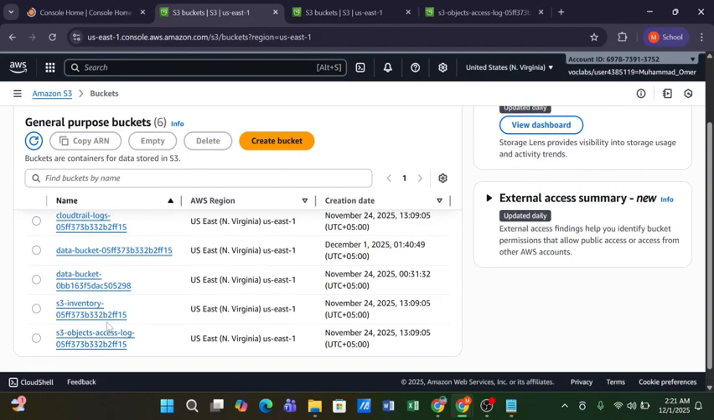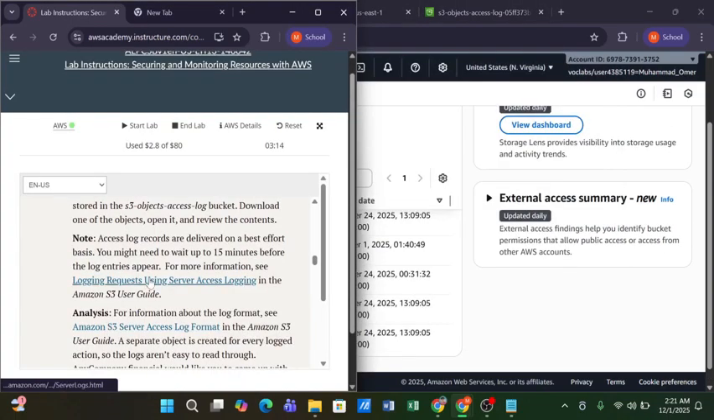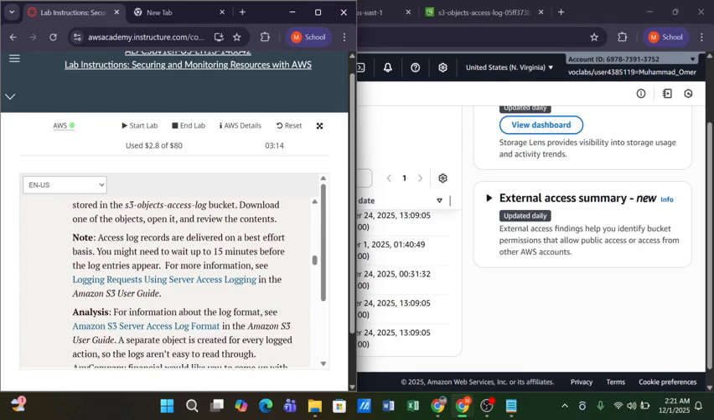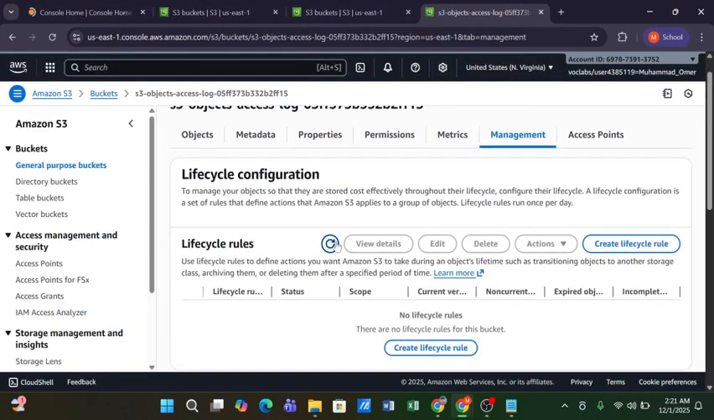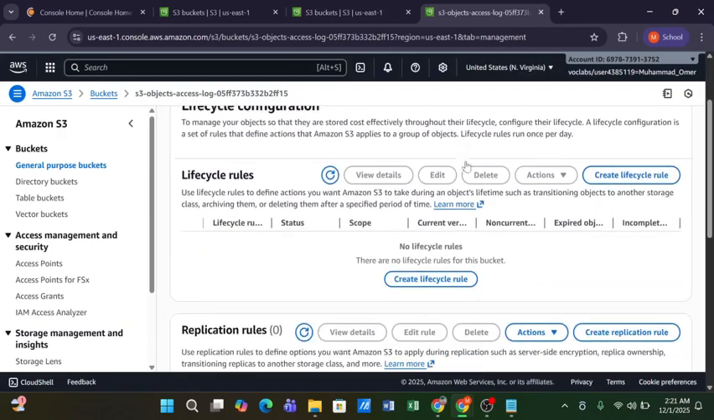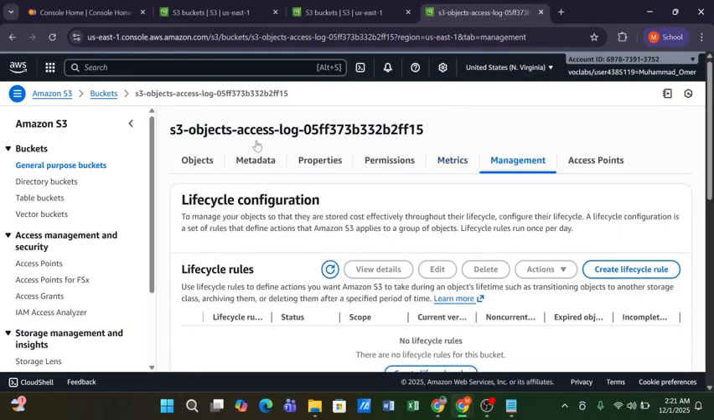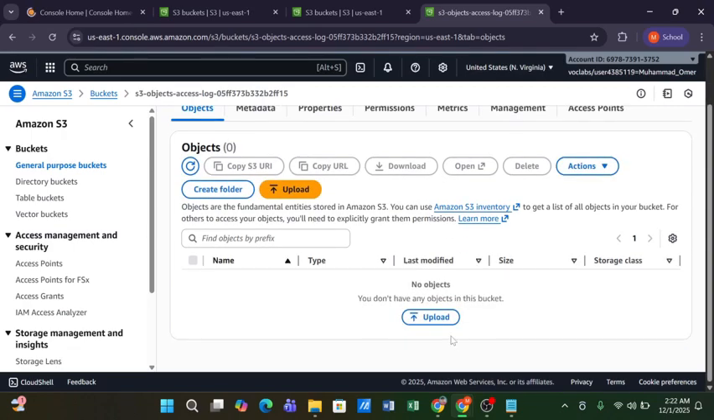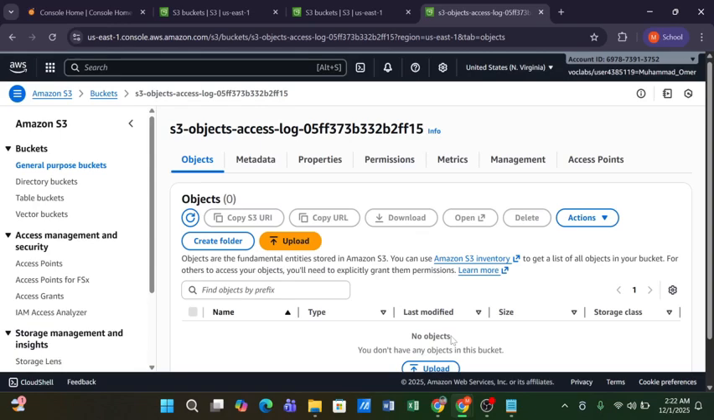S3 object access logs. S3 object access log. Download one of the objects, open it, and review the contents. Access logs. I am inside this, but why am I not getting any objects in this instance? I should be getting some objects in it. Wait, I think I might have made some mistake in this.